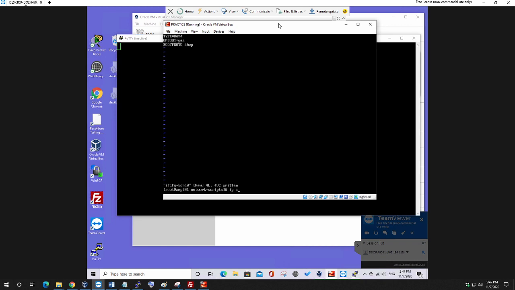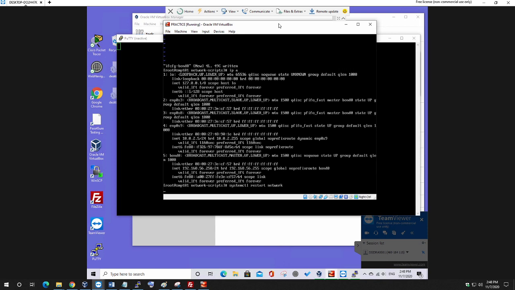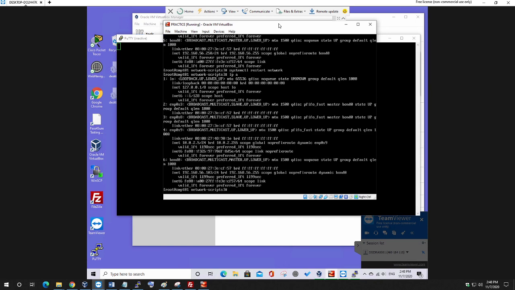So the IP should start ending with 56.250, right? So we're going to restart the network with systemctl restart network. Okay, so 56.103. Is that what your older one was, right? 103. Yeah. Because the system remembered that you had 103 saved up in there.